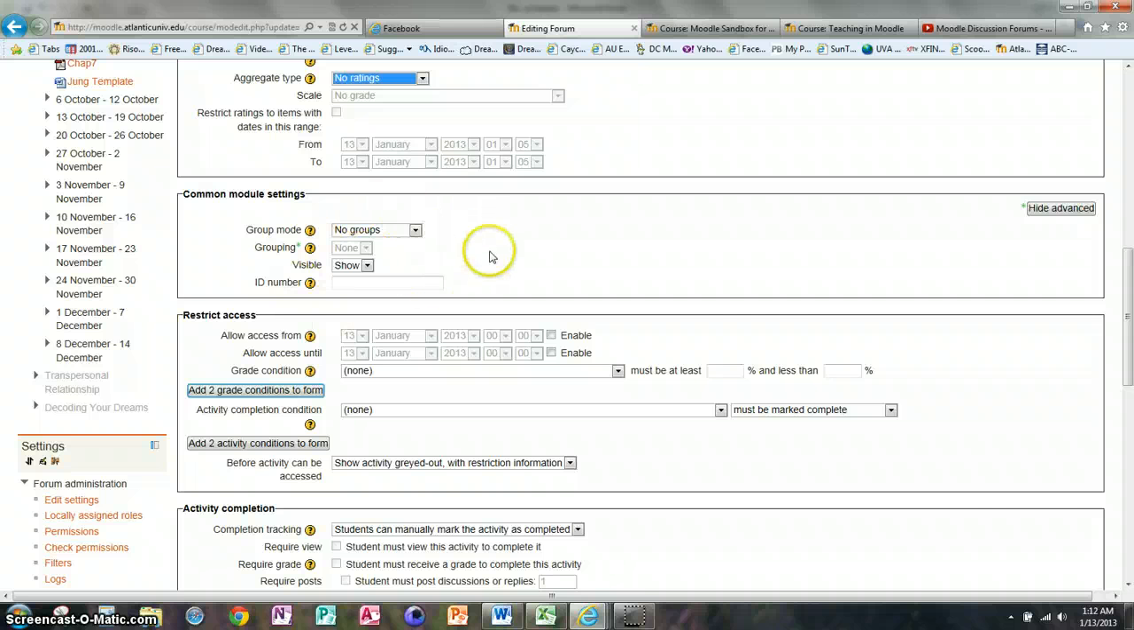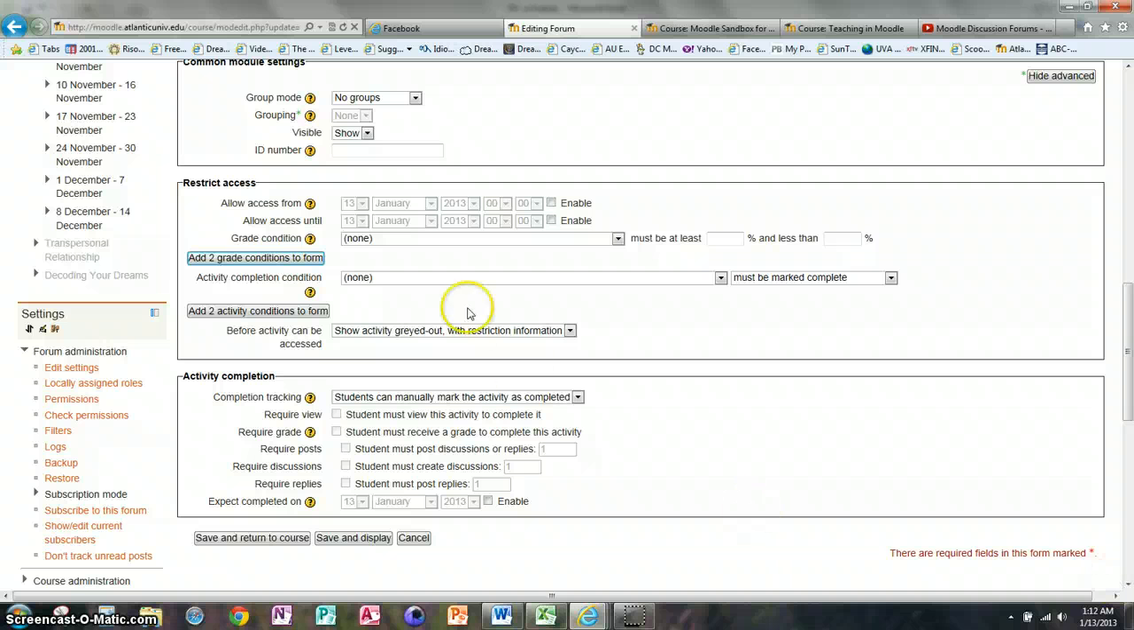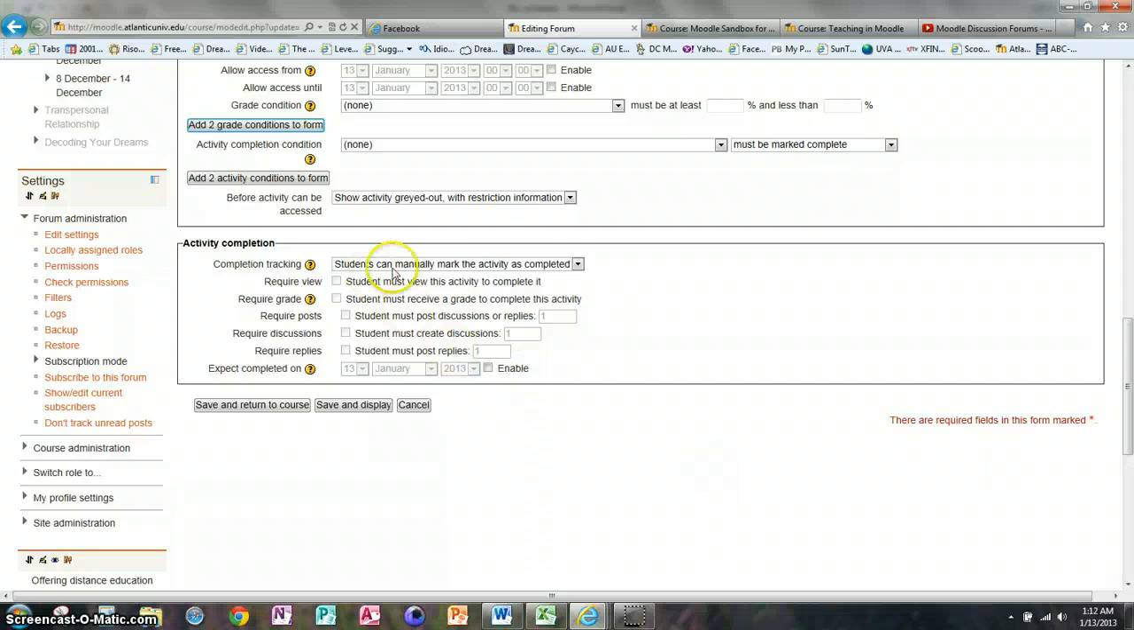We haven't discussed groups at all. I don't think it's something that we're going to be going into right now. You can restrict the access during the time period of the week that the discussion forum is in the class if you want to. And again, the completion tracking, you can allow the students to track it manually, or you can have it as completed when the student must receive.